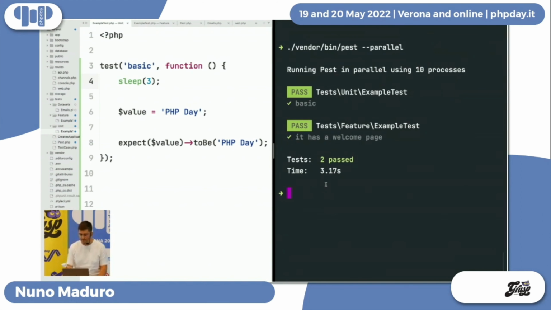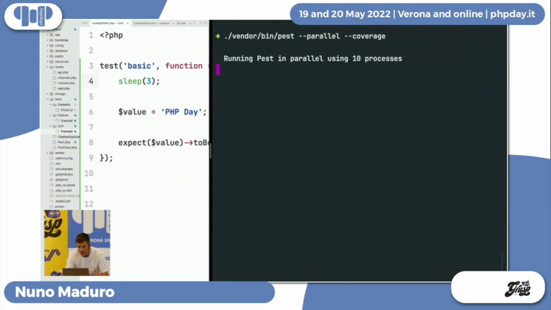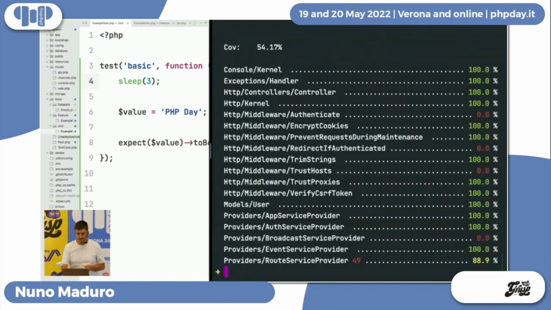And by the way, if you think that by using parallel, other things will just not work, well, I can show you that, for example, I can simply type parallel and equally pass the coverage option if I want to, and things will still work. As you can see, we have the full report, and tests just take 3 seconds to run as well.